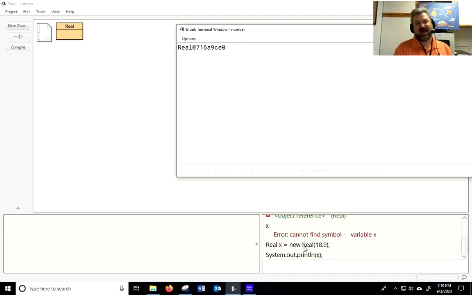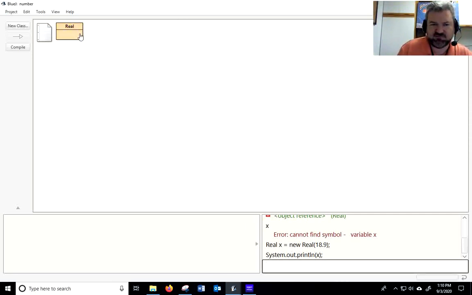And you'll notice what it says is real at 716A9CE0. That is a hexadecimal number. That is the digits 0 through 9, and the letters A, B, C, D, E, representing the digits 10 through 15. Actually, there should be an F in there as well. So that's your reference. What's stored in X is a reference, and when you print it, you don't actually get the real information for what X is. So we're going to fix that.